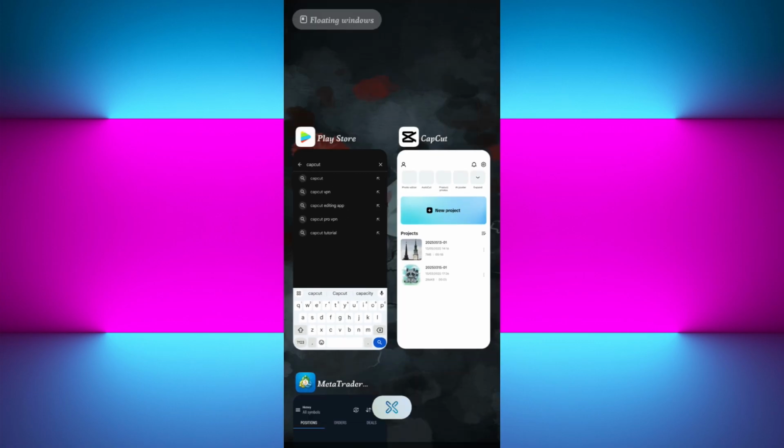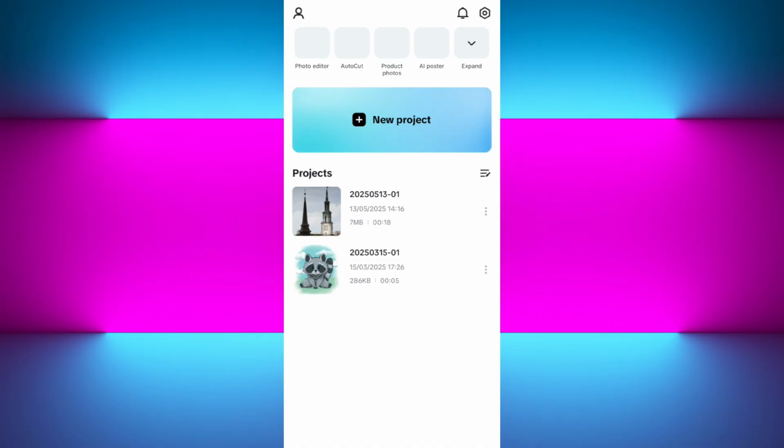Now once it is installed successfully, the interface of this app will look something like this, where you will be greeted with the home screen. Over here you will see the new project option. This is basically the section where you can start creating your project. Underneath it you will see the projects section, where you will see all of your previously created projects.